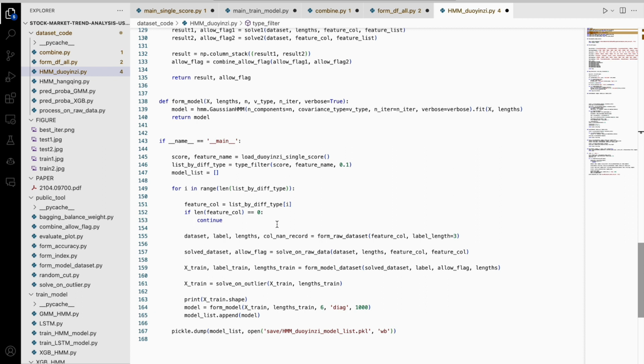In the main block, where the code execution starts, the code loads scores, filters features by type, and iterates through these filtered feature lists. For each list, it performs various processing steps, including forming the dataset, handling null values, dealing with outliers, and standardizing. It then trains an HMM for each feature subset and saves the models to a file. The purpose of the script is to take financial metrics, process them through various custom data transformations and standardizations, and then use these features to train multiple HMMs.